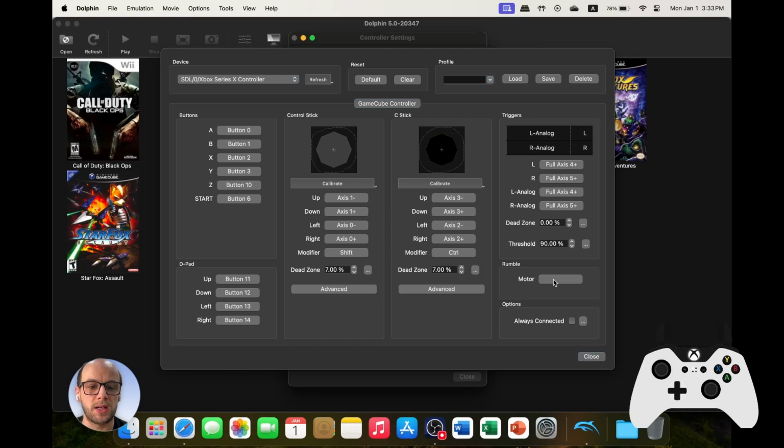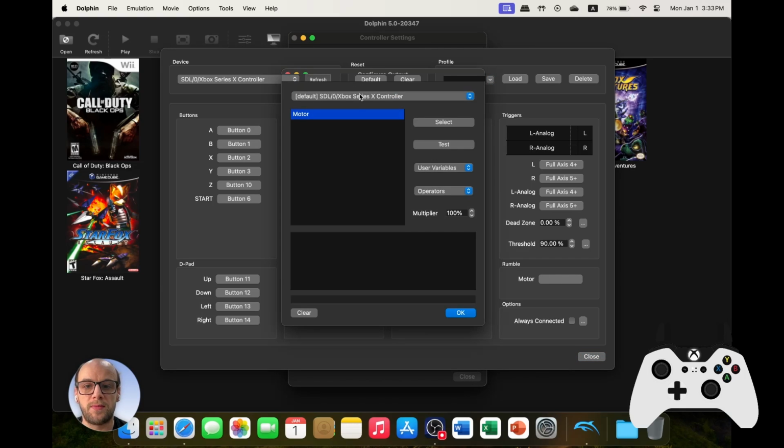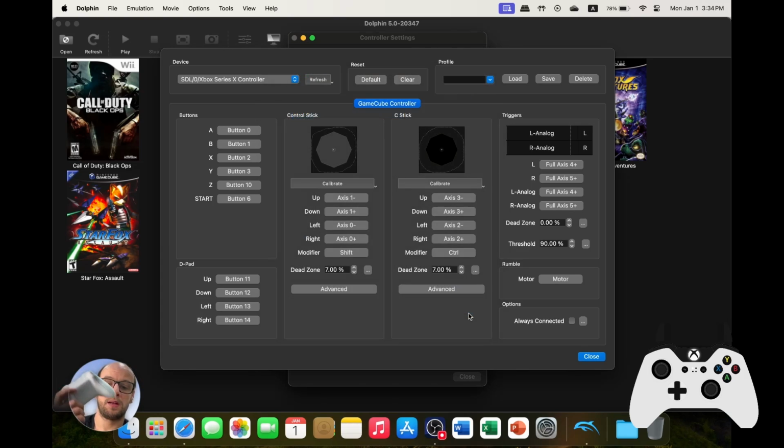And then for the motor, click motor, find your controller. So I've got my controllers set, the default one there, and just press the button motor, press select and test. And my controller vibrates. Press OK. And then everything's set up. I'm going to want to save this as a GameCube Xbox controller. In the profile there, click save.